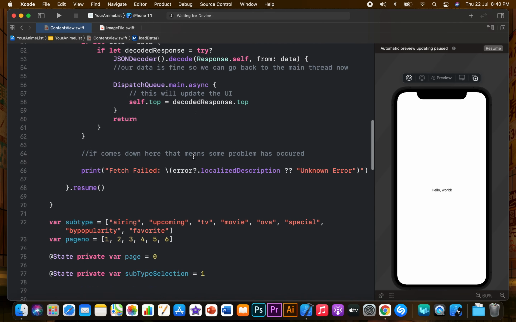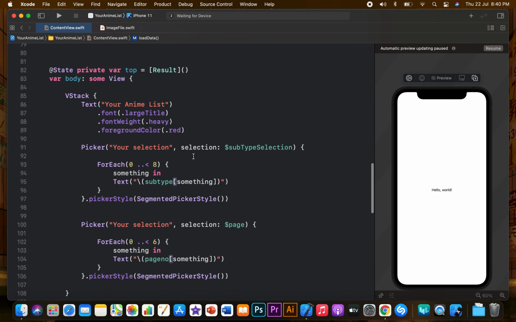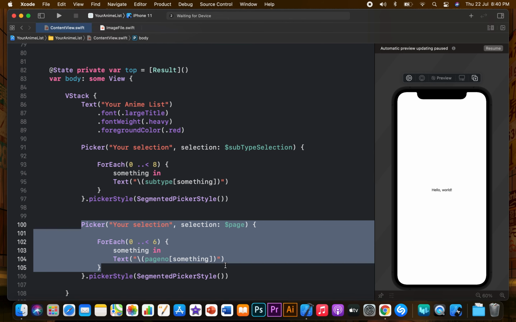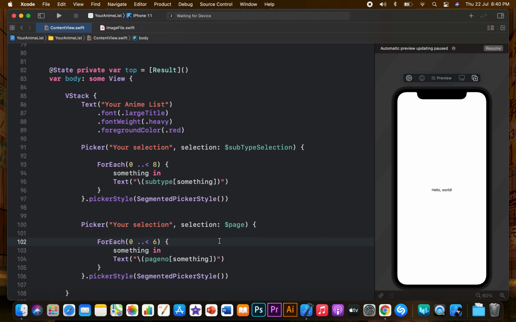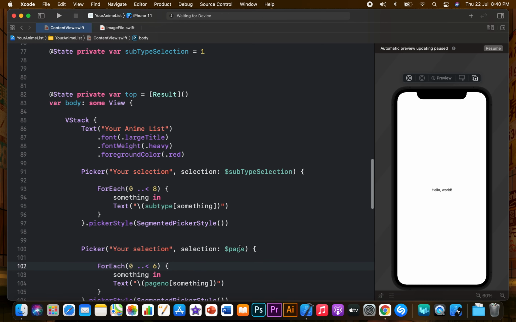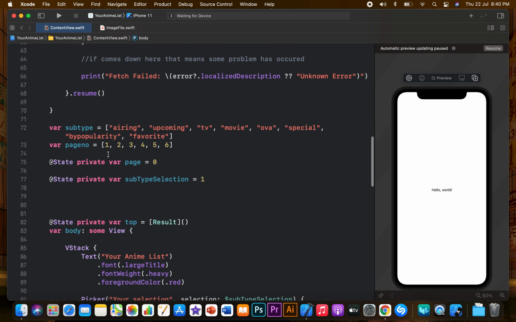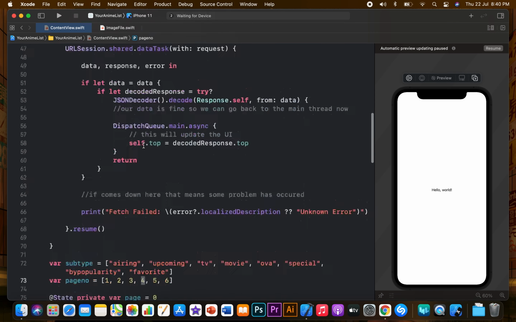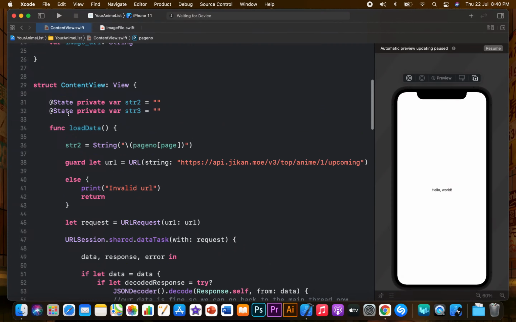page as its index. Since I told you that it has two-way binding, whenever you change the position of the selection inside the picker, this page would store that positional value. And now we are using this as the index. So if it were at 0, it would show 1. If it were at 2, it would show the value 2 corresponding in the array. That is what we have done here.